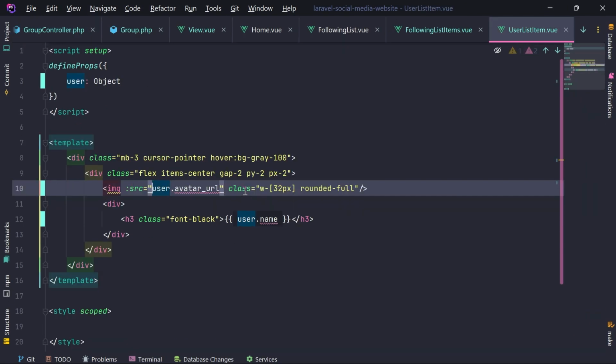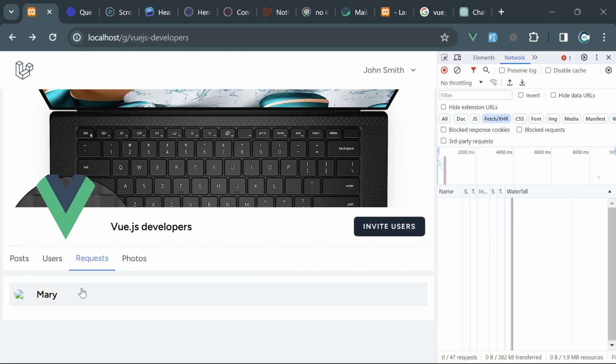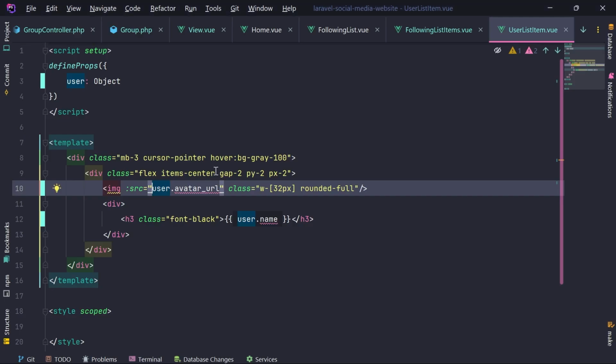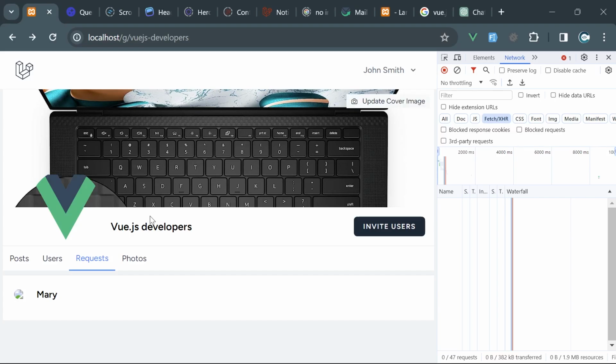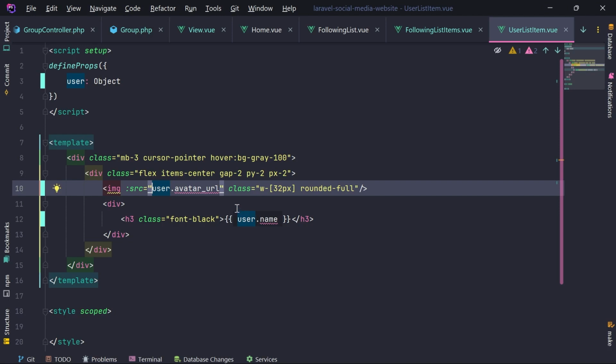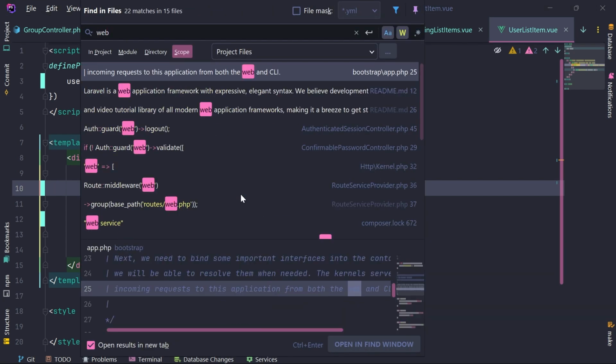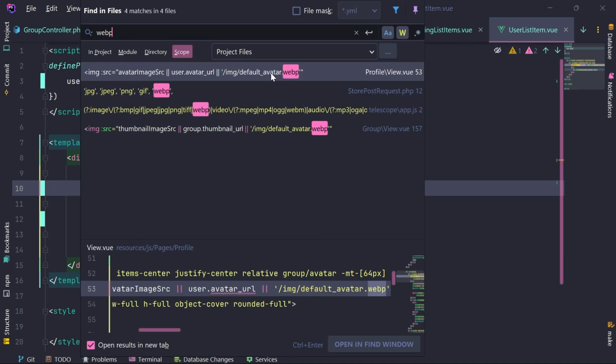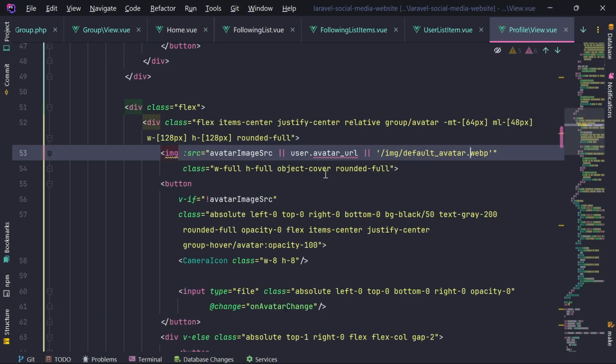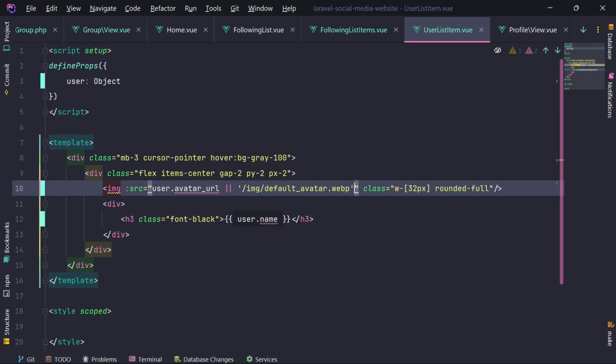Let's remove this user. We have this avatar, by the way, which is broken. And instead of that, if that doesn't exist, we're going to provide the default avatar. I'm going to search for this WEBP extension. This is it, default avatar. Okay, I'm going to get this.